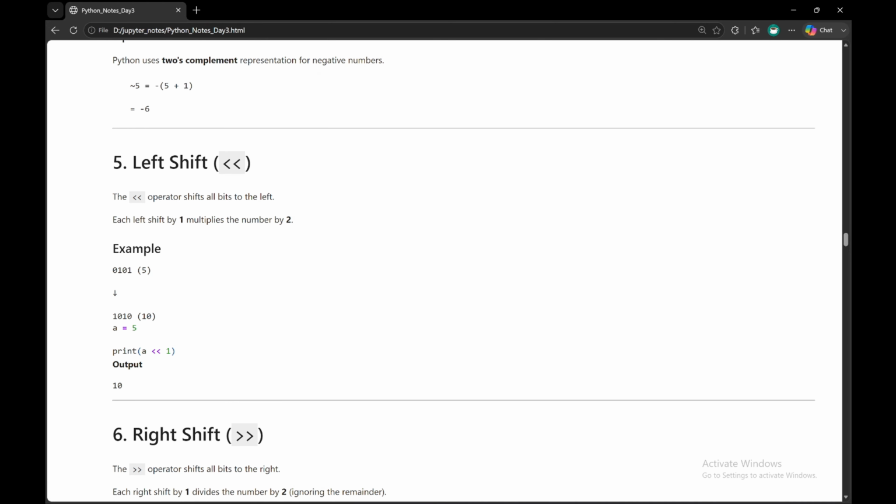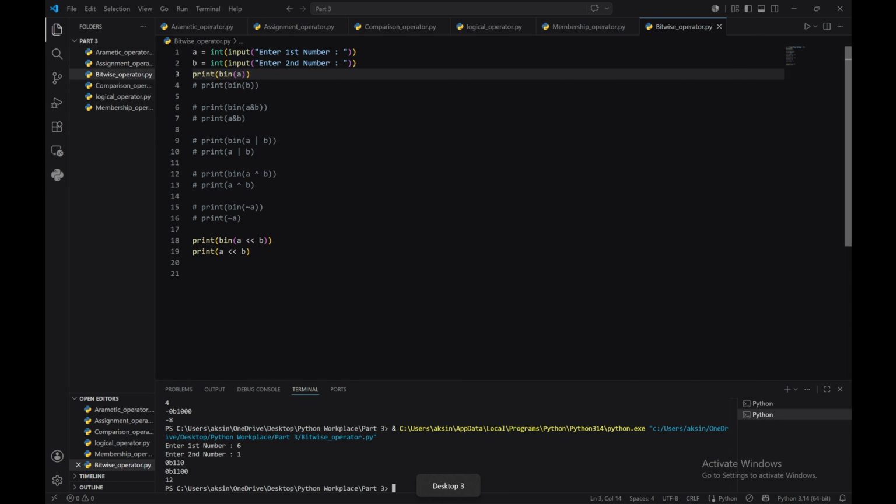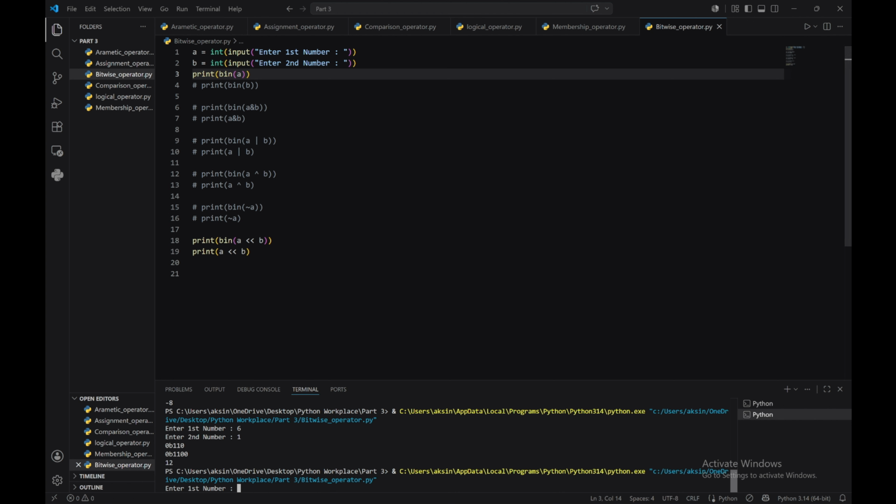You also need to remember each left shift by 1 multiplies the number by 2. So if you are going to shift, as you can see the resultant value is going to be multiplied. If it is shifted one time it is going to multiply by 2, or it is going to be a power of 2.